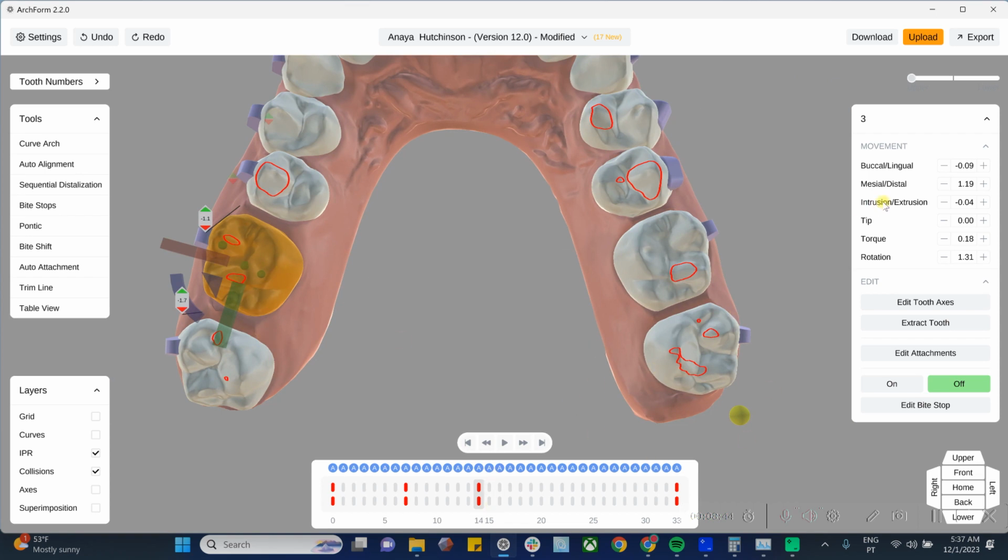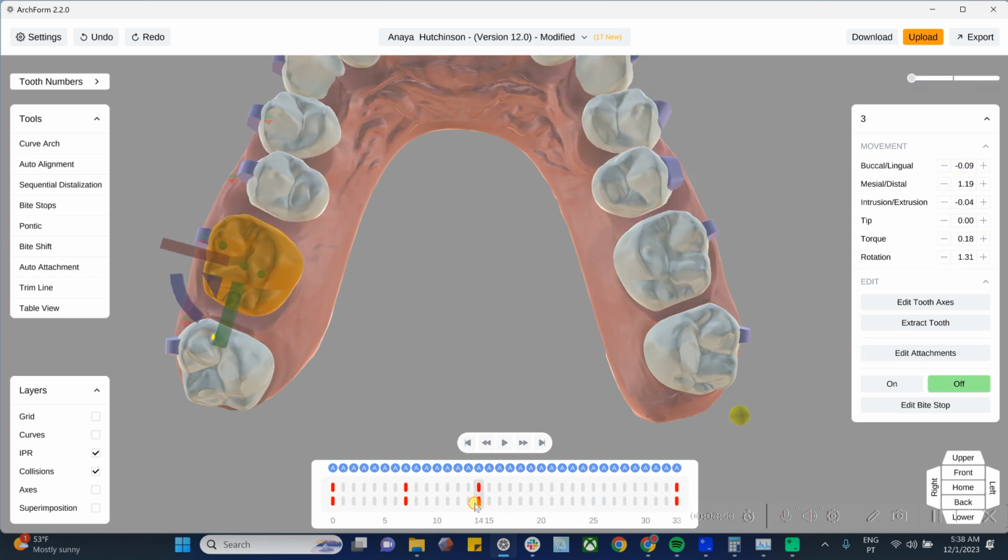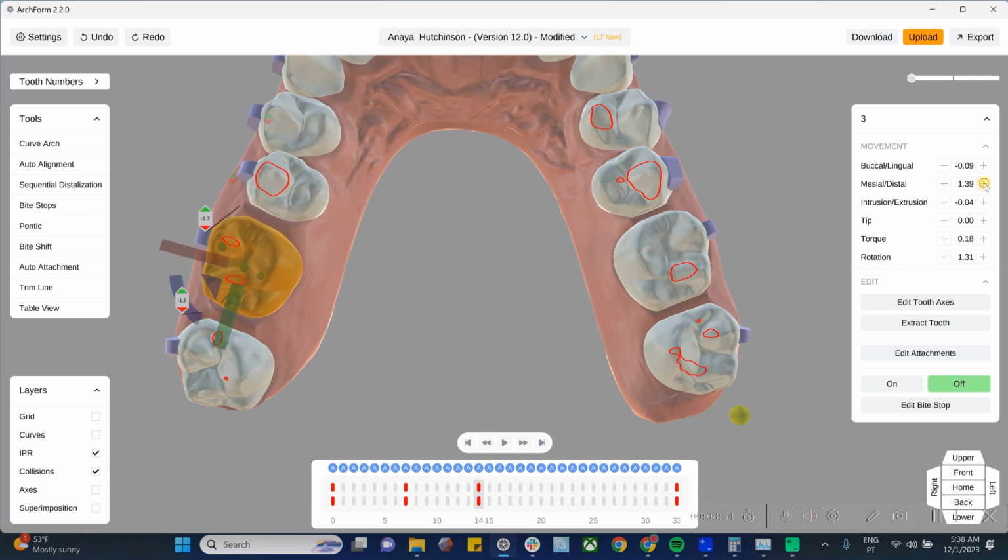We wanted to get half of the mesiodistal movements. So let's go to the end. See the final amount was 3.2. So we'll need around 1.6. Let's say 1.7 here. We can just start to increase that. There, that should be good.